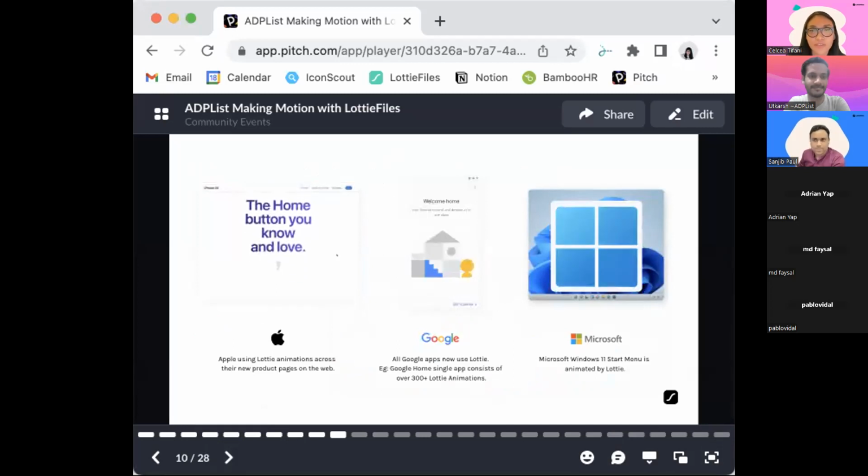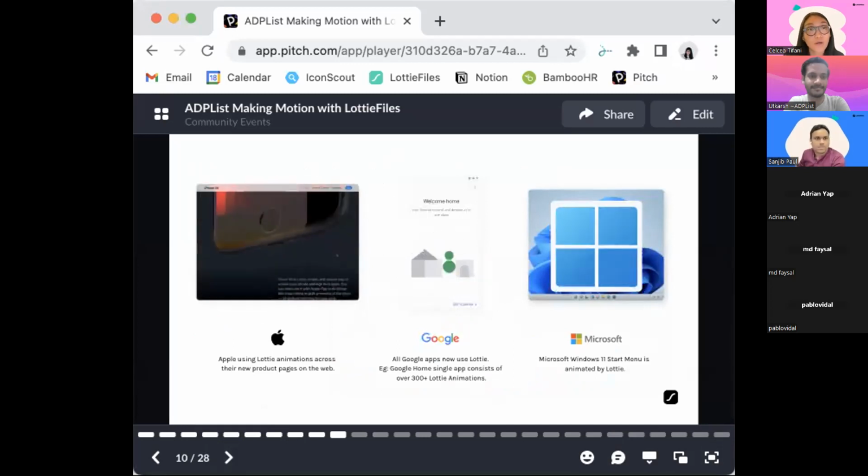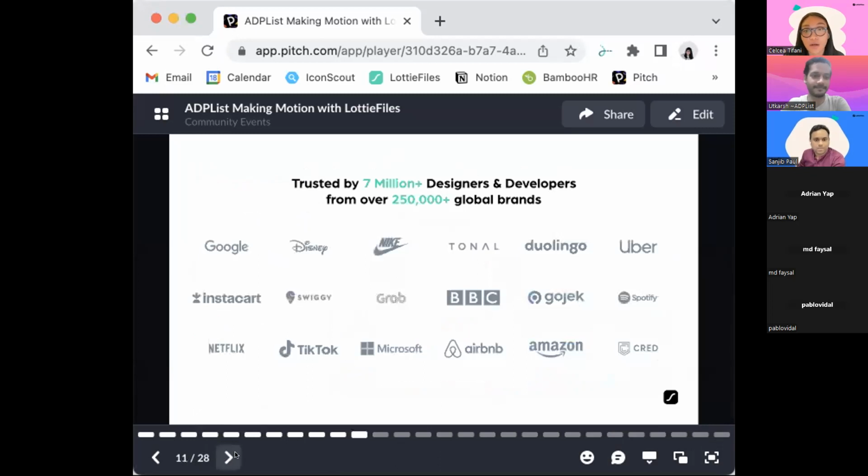And you might wonder, is it just tech giants that can use Lottie? No, actually, because there are about 7 million designers and developers from around 250,000 brands from various industries, name it, from e-commerce to news to lifestyle brands, they are all using Lotties.